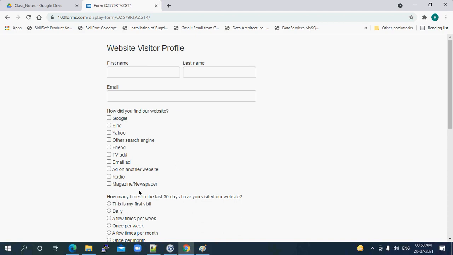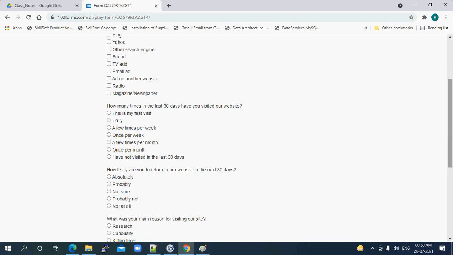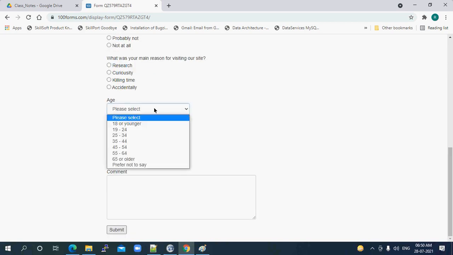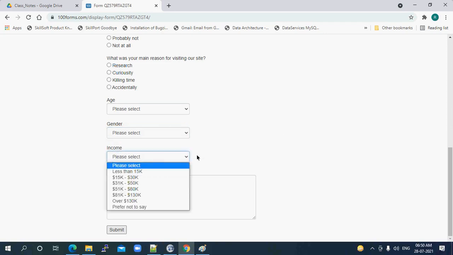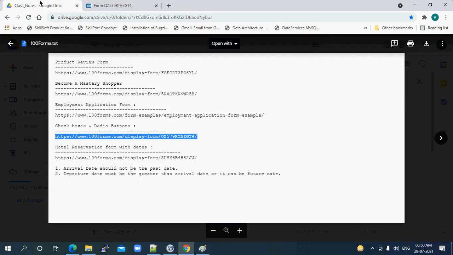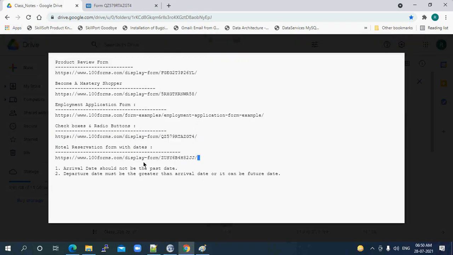In the same way, for "How many times in the last 30 days have you visited our website?" this also you have to do, with a radio button. And age validation also you have to do. Next form: hotel reservation form with the dates.